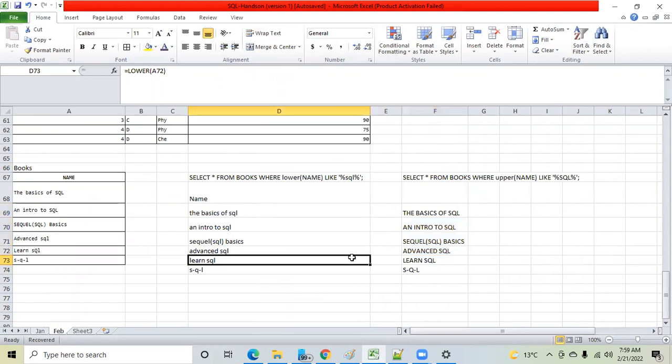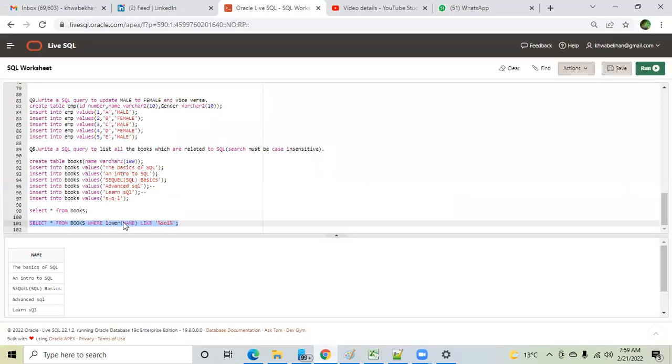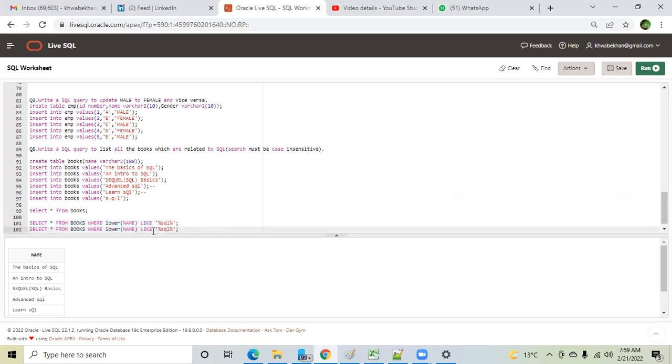Yes, sir. You should know how the SQL engine is interpreting your query, what the SQL engine is doing. So you can write this way, or if you want to write this in uppercase, you can write this in uppercase as well. You can write using upper as well, but you have to convert this SQL to uppercase SQL. Hope this is clear.